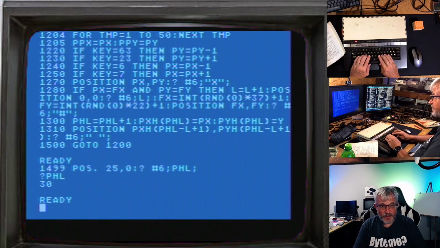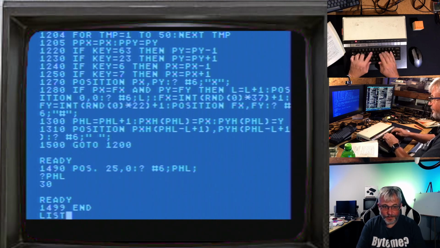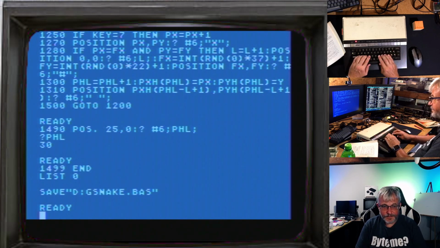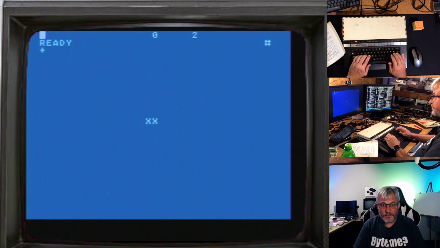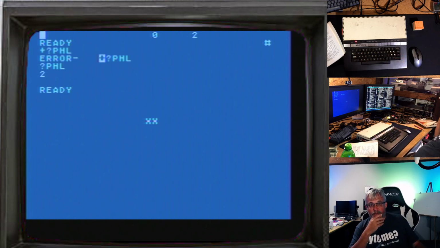Could just try this in immediate mode. So it's 30. Let's step through this. PHL's 2. So subtract length, which would be 1, and it should be removing that X, because our length is only 1.